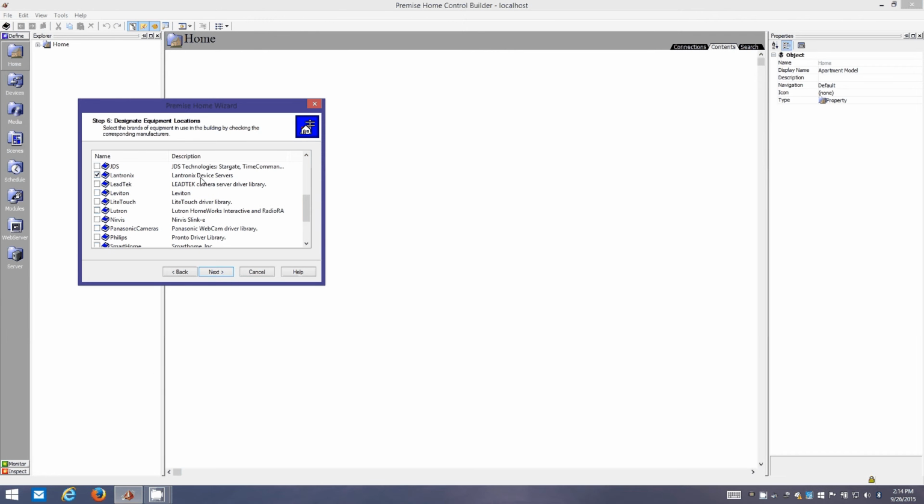Lantronics: even if you don't have any Lantronics device servers, you want to go ahead and check that box, because what these allow you to do is have a kind of virtual TCP port that shows up as a serial port within Premise. There's a bunch of modules that rely on virtual Lantronics device servers in order to work.